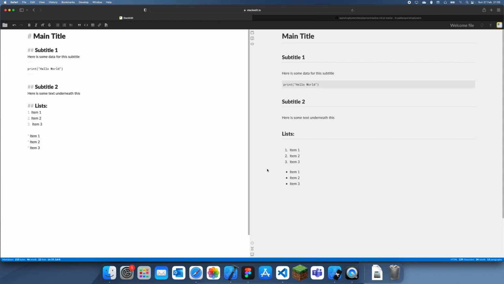And let's say you want a sub list inside of this. You can do that by putting a tab and then an asterisk, and then sub item 1, sub item 2. So this website's doing a lot for me, but this is basically how you would get the sub items.